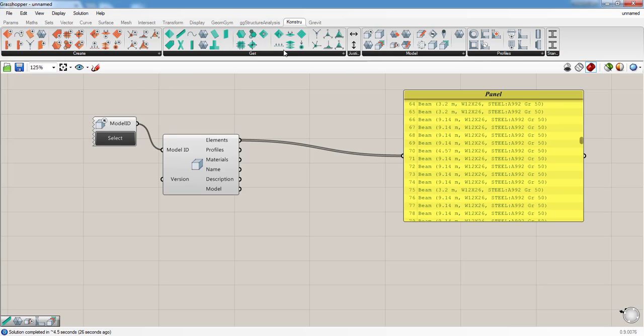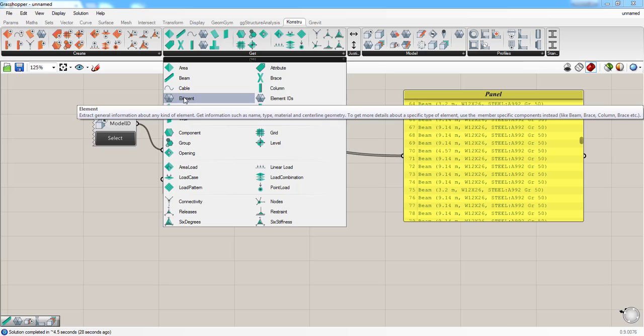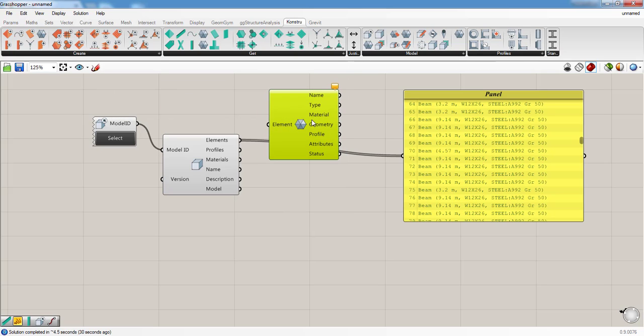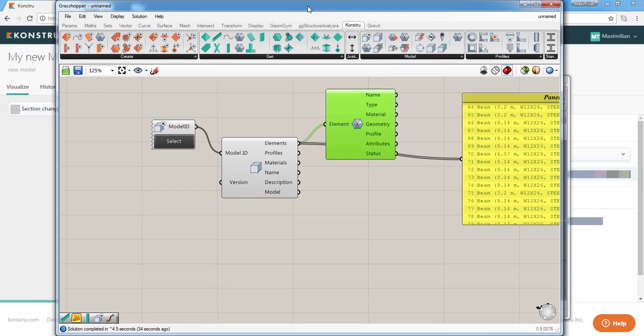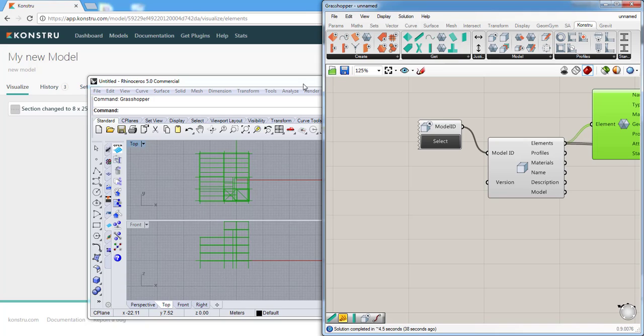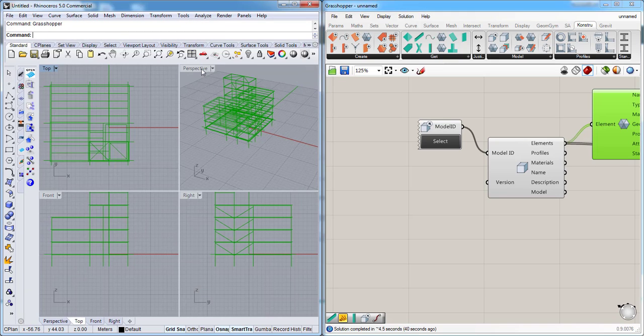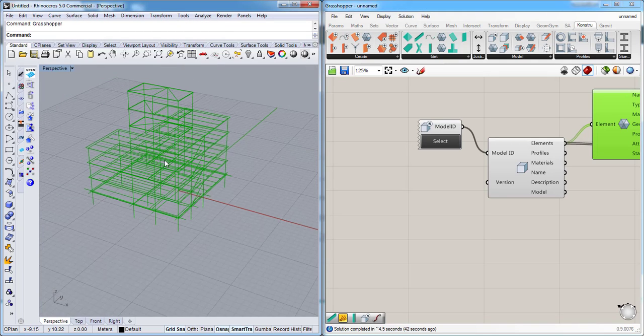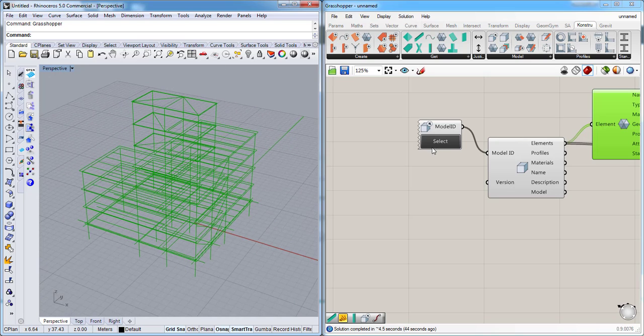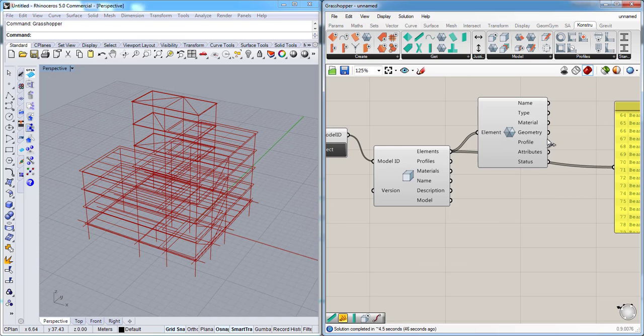To display things, we can first of all use the generic get element component and plug in all the elements. Now, if we have a look at our canvas, I'm going to move it to the left, we can see our model here as a wireframe model, because this generic component displays the wireframe only.